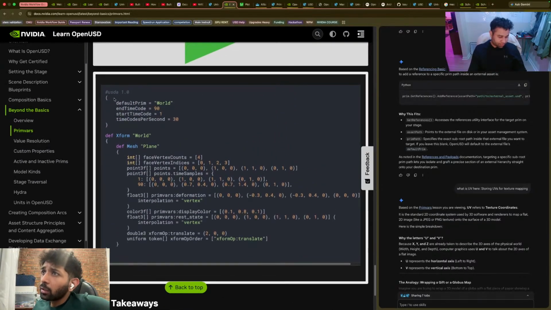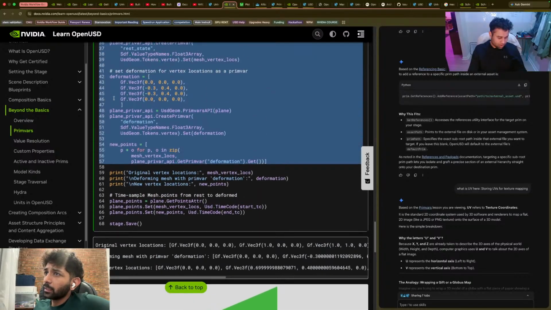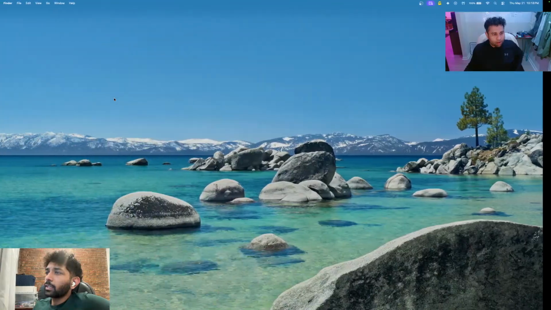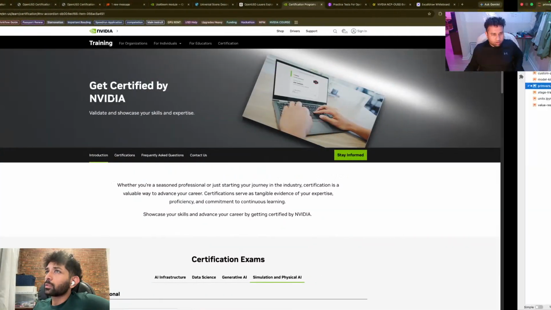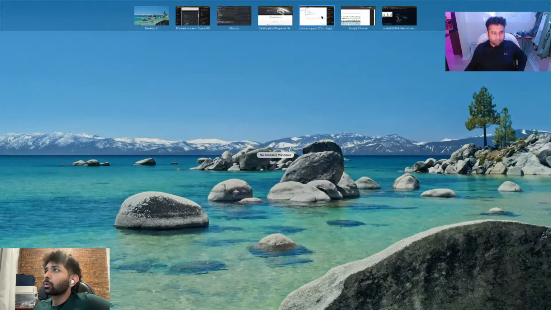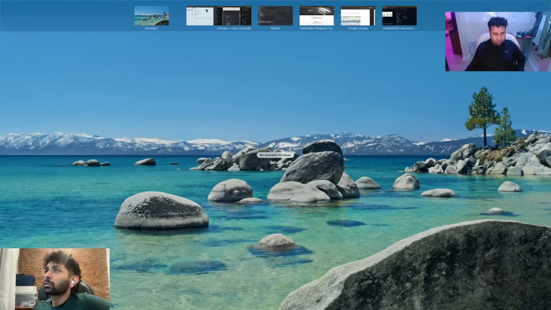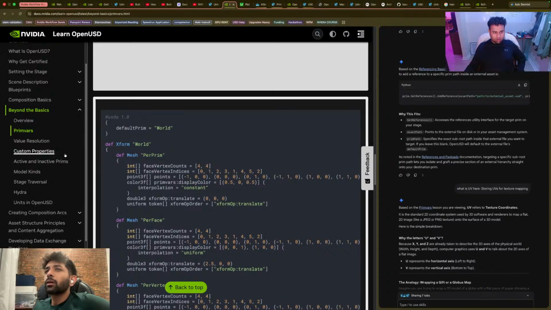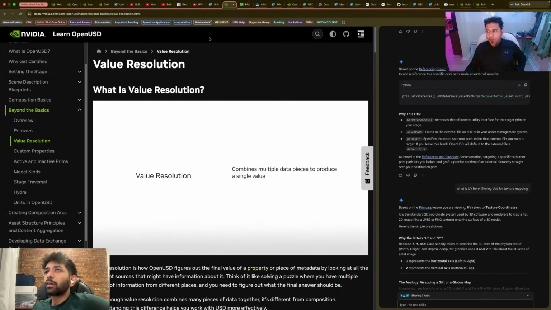Okay. So yeah, basically that was the code that we saw yesterday in our notebook as well. Let me put the notebook over here. And today we are going to be going over value resolution in composition.